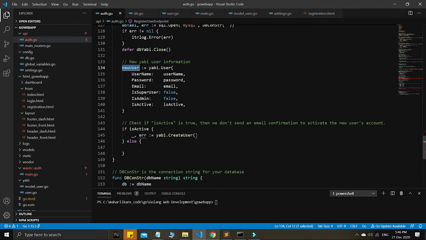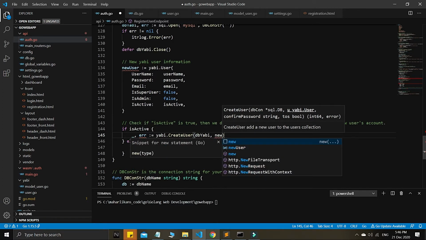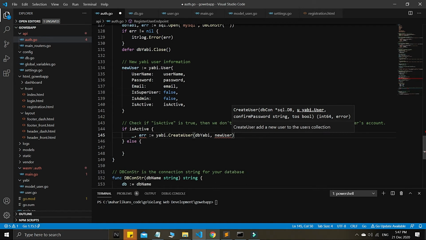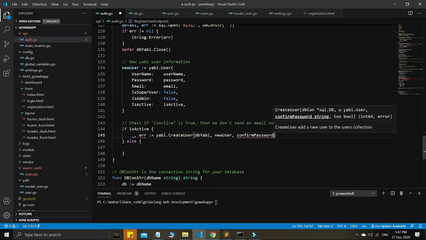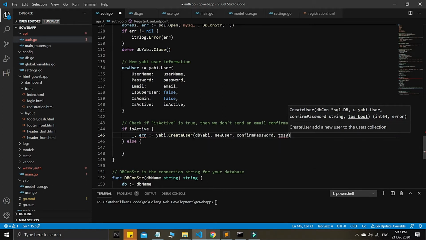So now we will continue on with our new create user, the Yabi user here. This one is a dbcon, so we have a db Yabi already, guys, so we can pass it on, and then a new user struct. So this is our data, and after that the email we don't have yet. We have some confirm password, we'll just pass on, and then the tools. Okay, so we will have this in now.